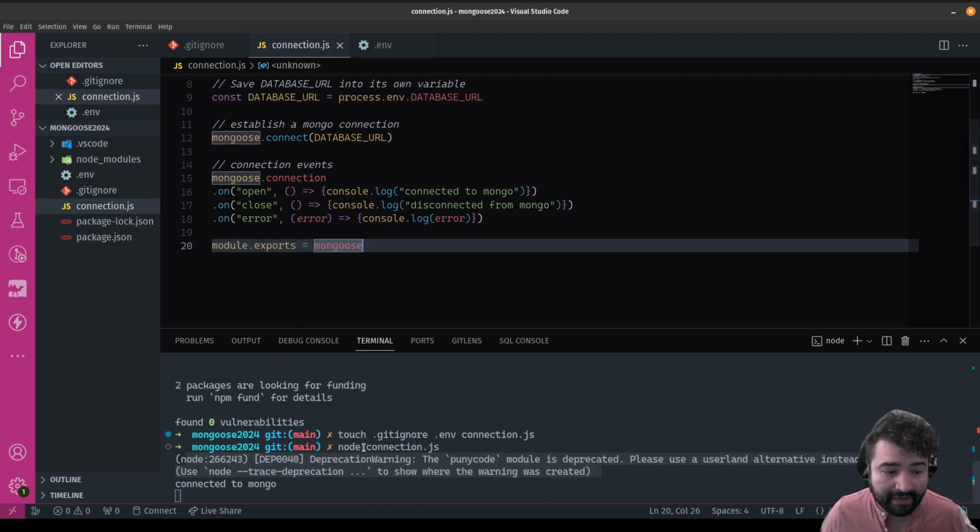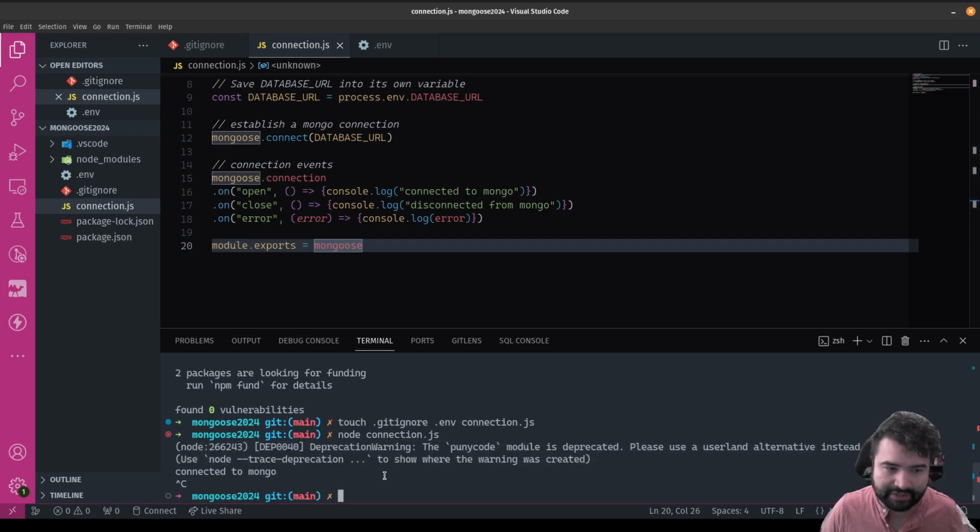Okay, but good. Our code is working. So I'm going to hit Control-C to close the connection because it's not going to close automatically. So Control-C will kill anything in your terminal that's running. So now we can begin using this connection.